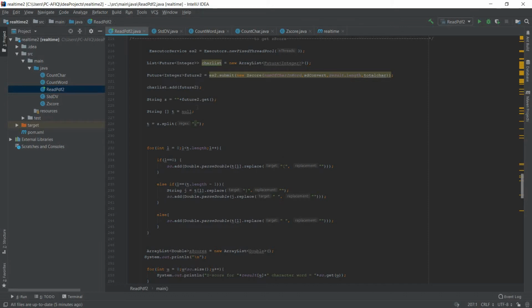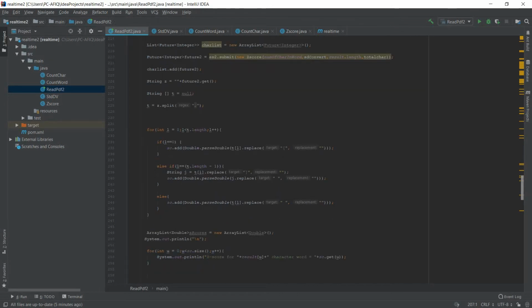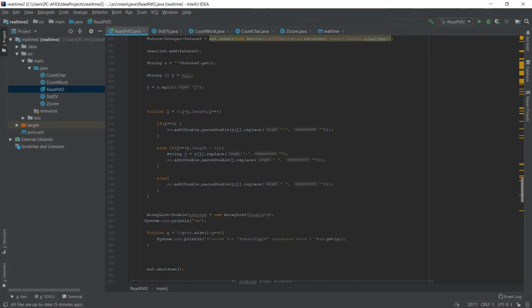This is also the same, which is using the z-score array, and then pushing it in, and then calling it into the z-score class.